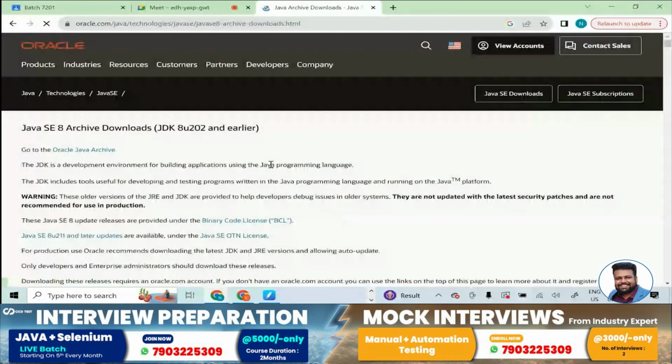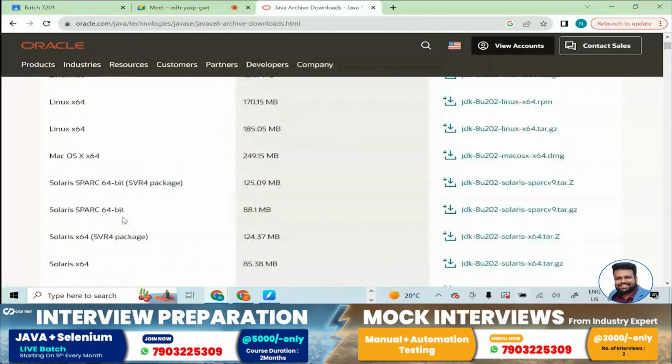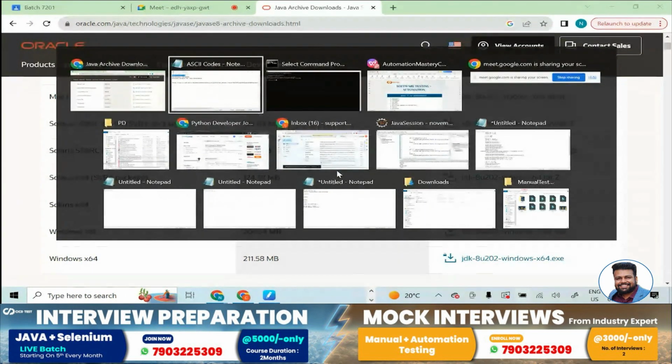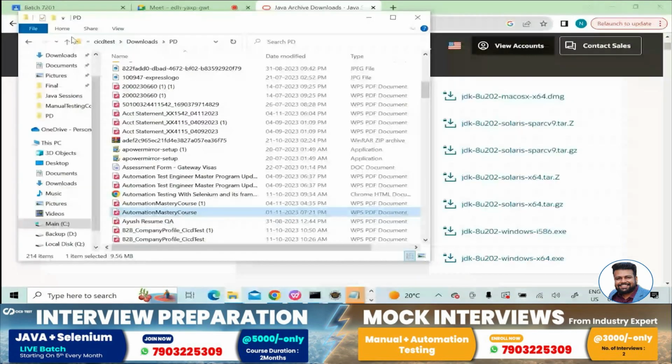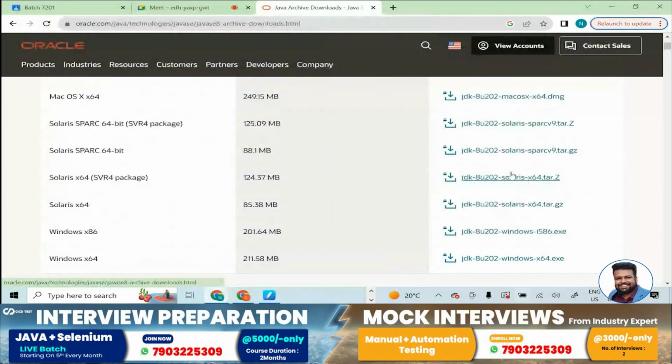You go here and scroll down. Now see, this is the whole library. Over here you have all the systems, all the executable files. You have to select as per your system. If you have a Windows 64-bit system, you have to select this one. The moment you click, it will download the executable file in your downloads folder. Once it is there, you double click on that and click next.